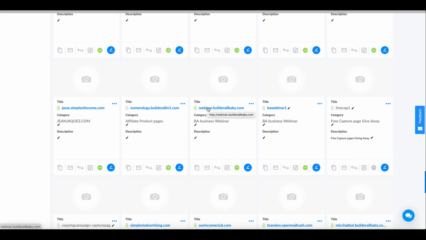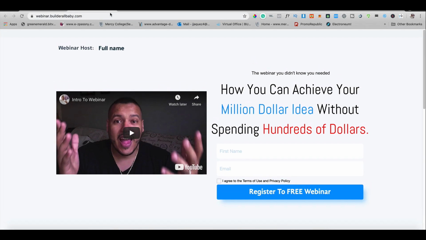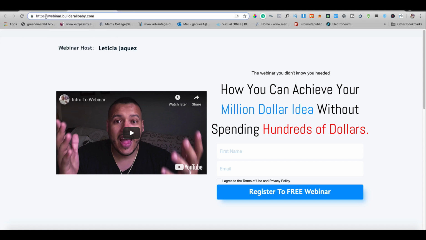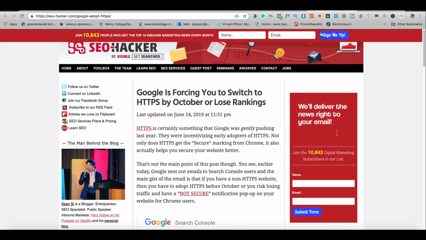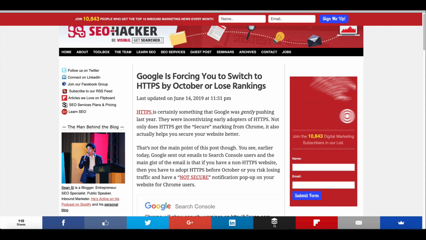So if I go to this Builderall page, and scroll, let me move this down. If you guys see right here, it says connection is secure. So I have an HTTPS. So that means that Google is not gonna penalize me. It's not gonna affect my ranking. When I'm searching for, I don't know, maybe Builderall webinar or whatever website I'm trying to rank on Google, on the search engines, they're not gonna penalize me and bring me down to the 50th or 100th page of Google, right?